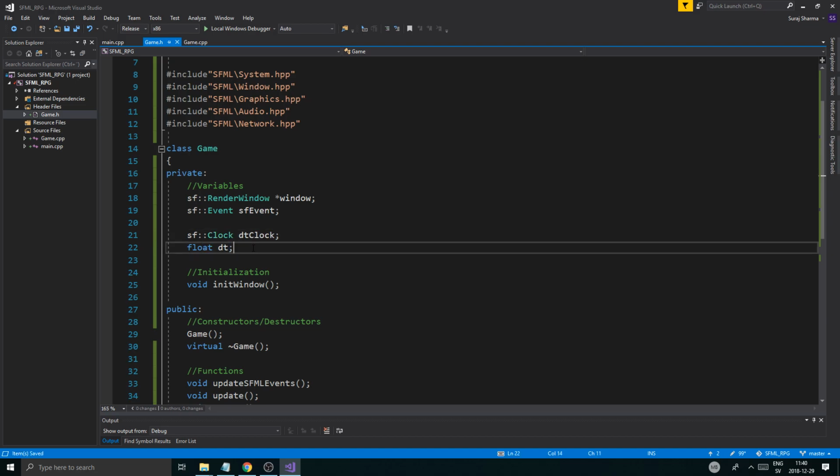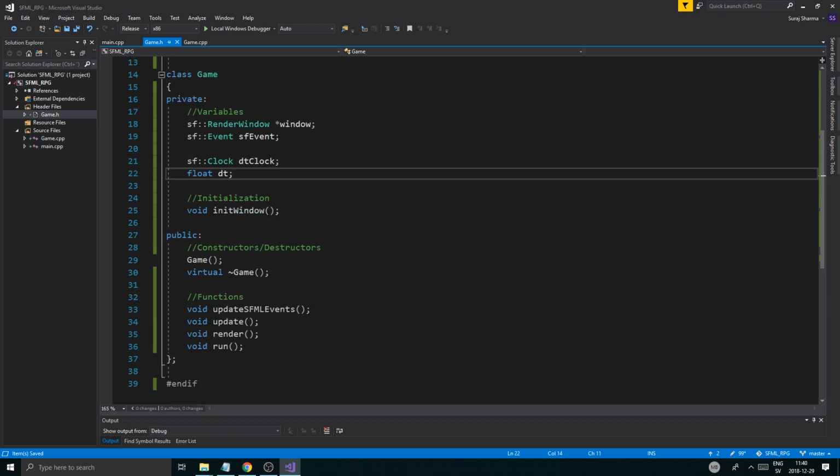So delta time is going to keep track of how long it took for our game to do one update call and one render call. Okay, so that's a frame. So one update and one render together, how long did that take? It's always going to keep track of that and reset itself. So it's going to be a few milliseconds each call or each frame.